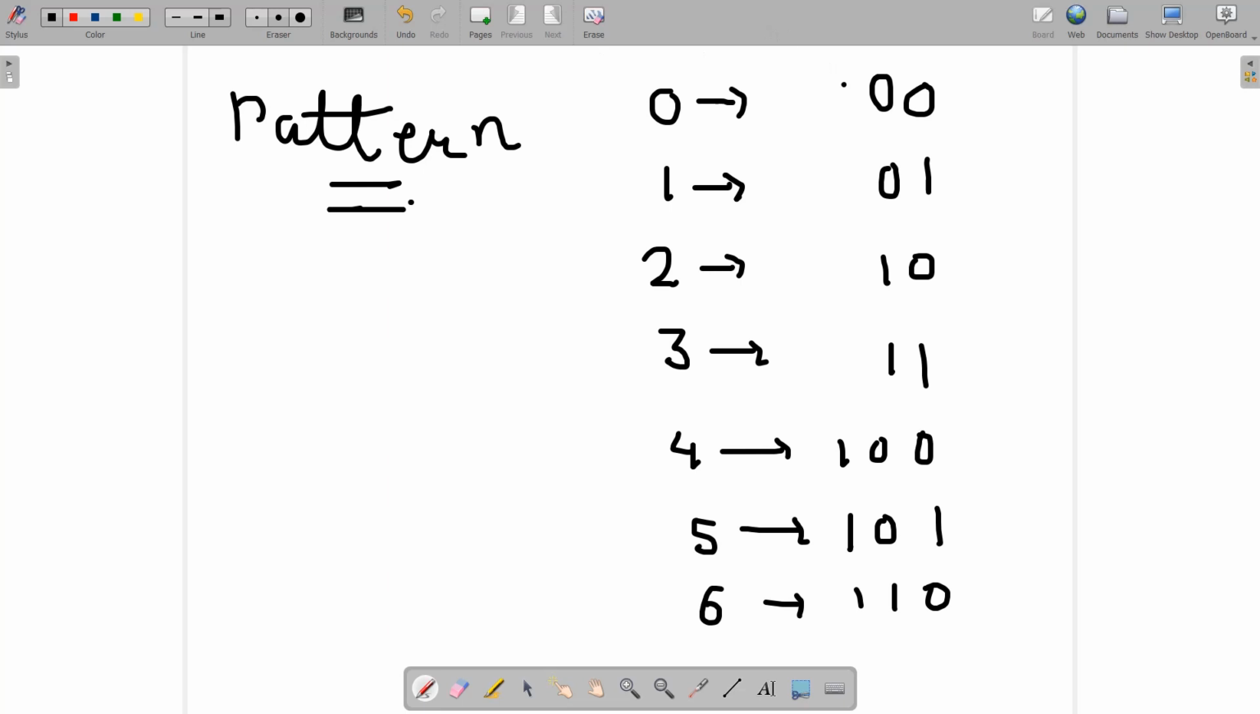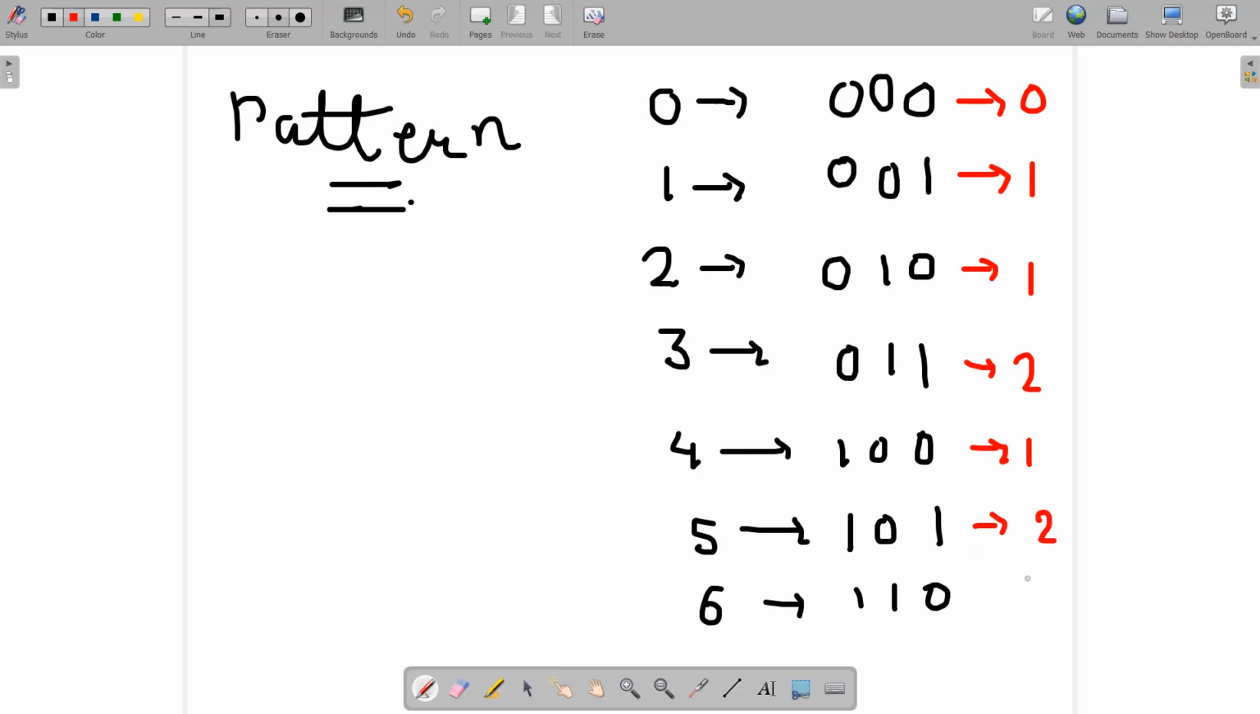So if you are able to observe the pattern between the number of ones in the binary representation of the given number I, then you are good. Otherwise, let's check how we can do that. You can see the number of ones in 0 is 0, in 1 it is 1, in 2 it is 1, in 3 it is 2, in the number 4 it is 1, in 5 it is 2, in 6 it is 2, and for 7 you will find it is 3.